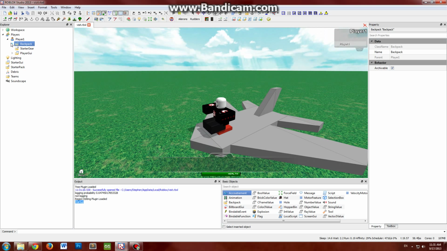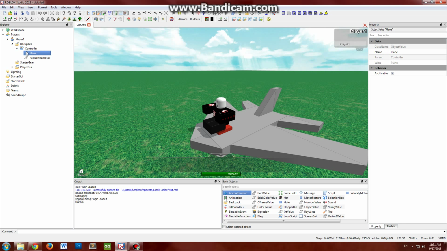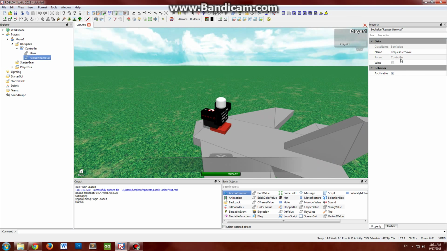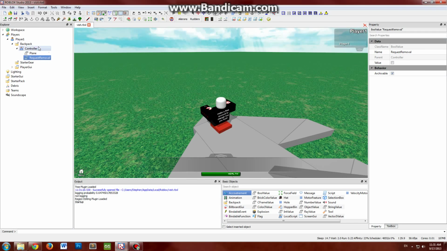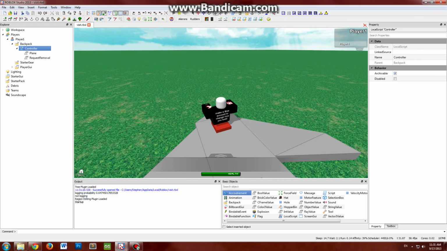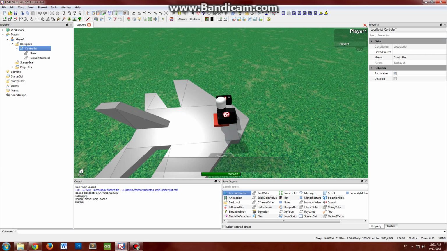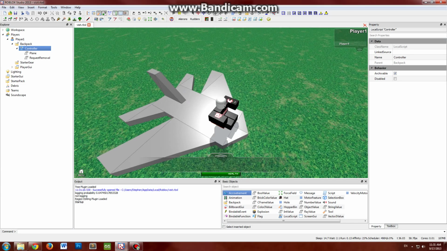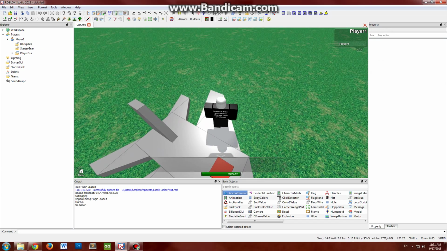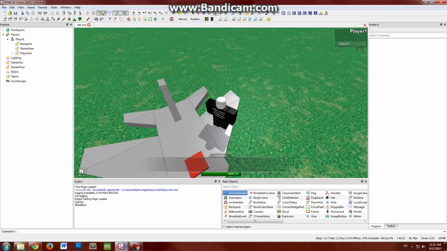which is good, and the controller script is in my backpack, and the plane value is assigned and everything, that's good. And when I jump out of this seat, the request removal value should go true, and the script should see that and remove itself. So I'm just going to press spacebar to jump out, and that script should disappear. And it did. And we see the shutdown printed down there.